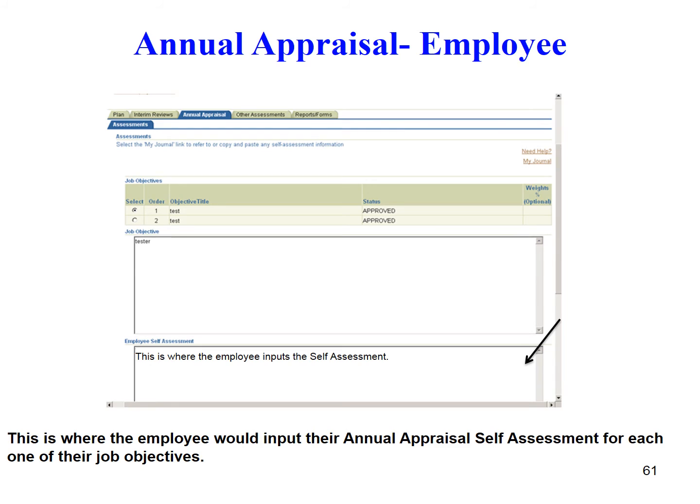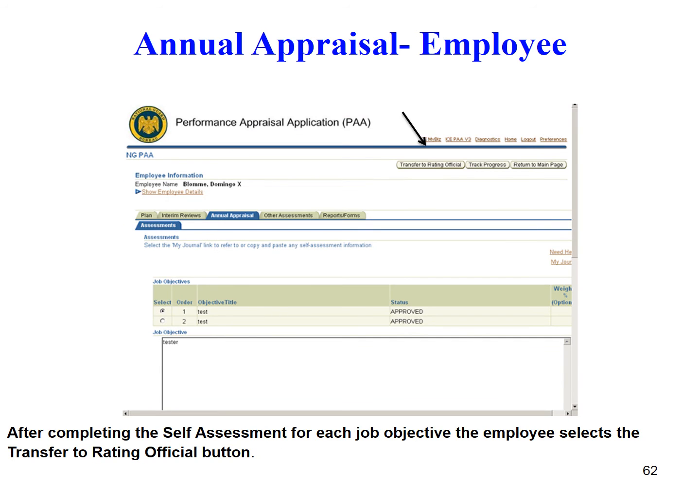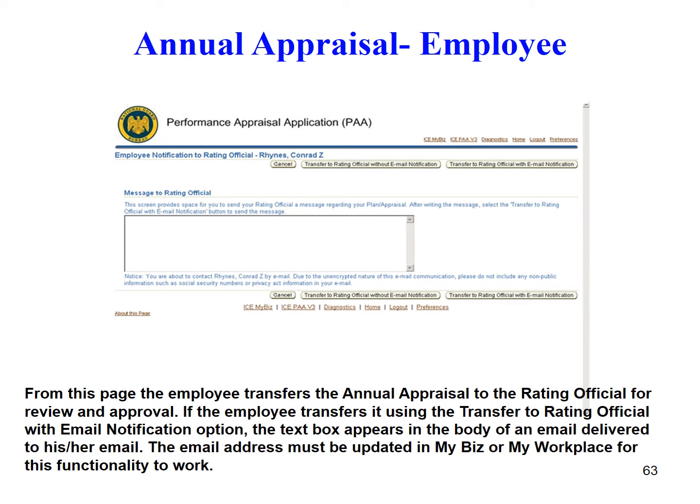Again, just like the interim review, the employee does not have to complete a self-assessment on themselves. If the employee chooses to complete the self-assessment, they'll do it for each job objective. Once done, they'll transfer to the rating official. You want to ensure that you're transferring with email notification.